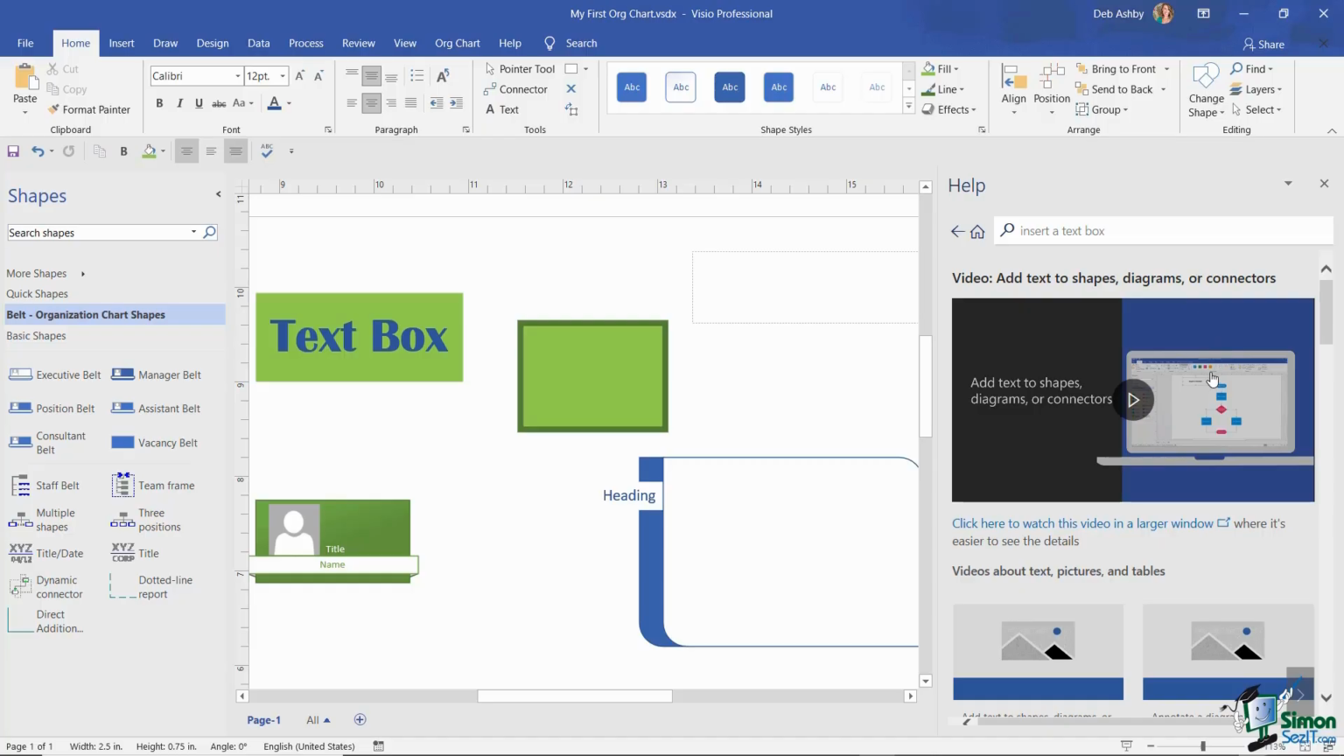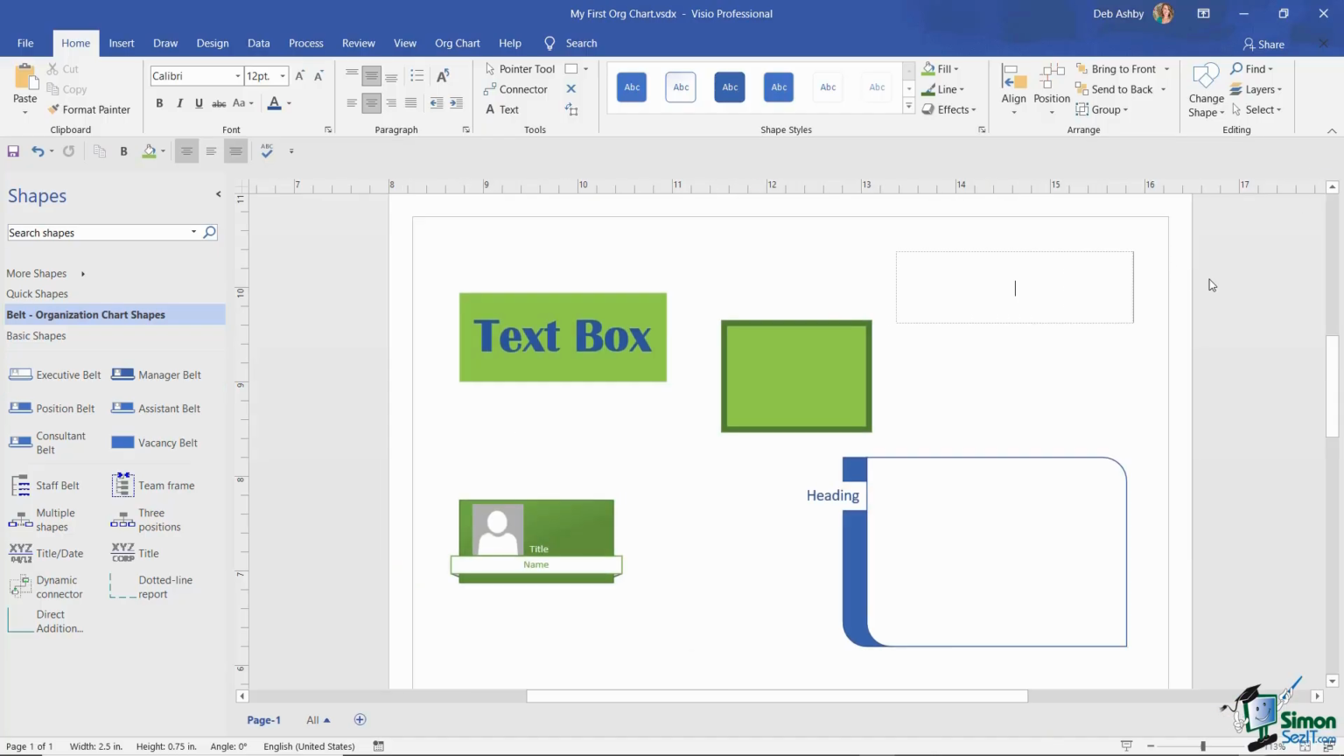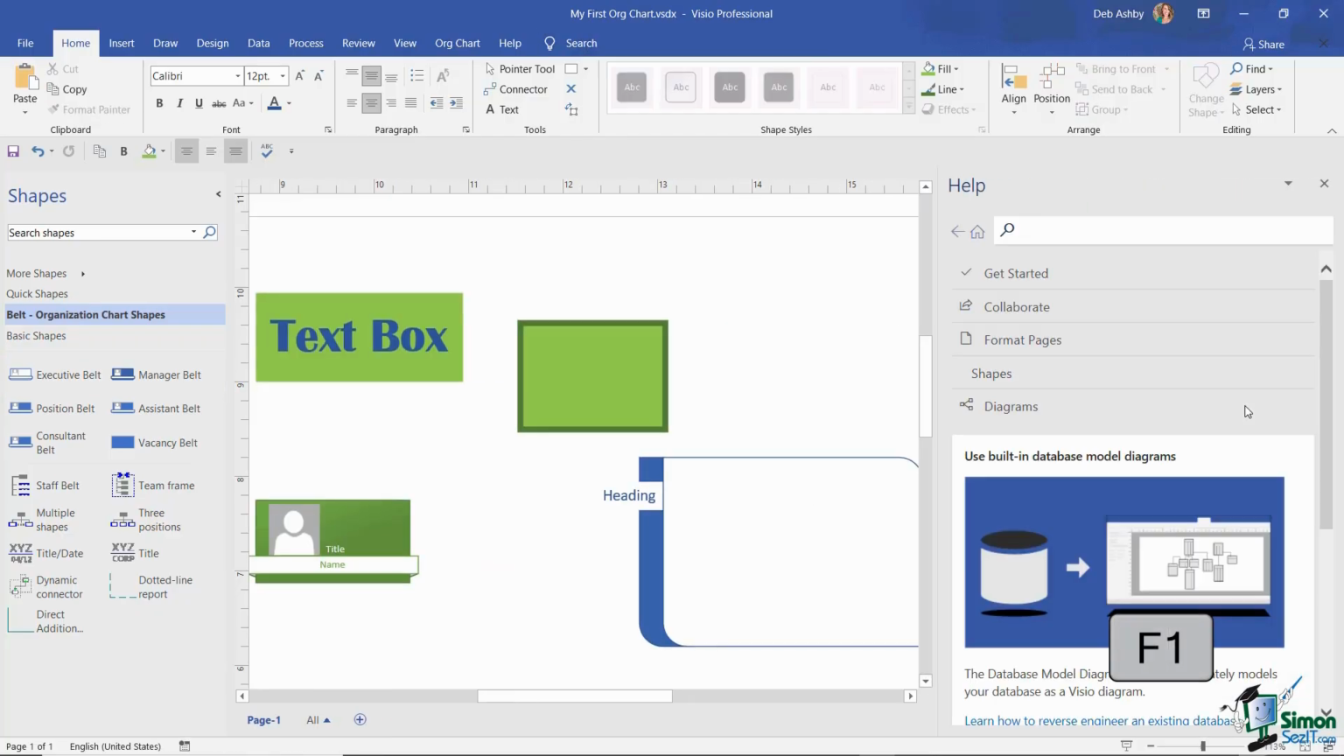When I'm done with this help pane, if I just click the cross in the top right hand corner, that's going to close it down. And if at any point I want to bring that up again, I don't necessarily have to go up to the Tell Me box. I can just press the F1 key on my keyboard to open up help, and I can run a search from here.